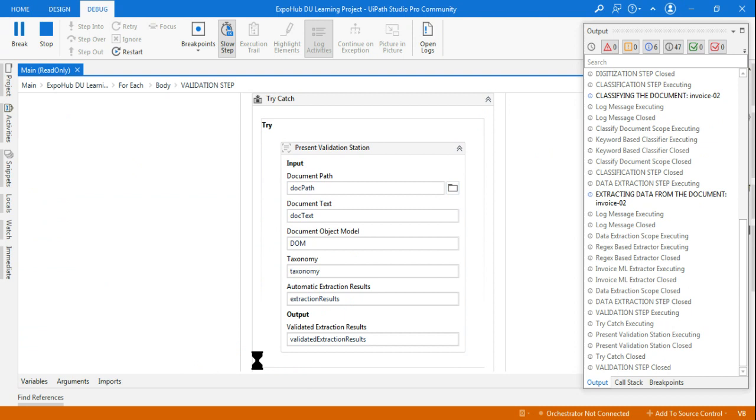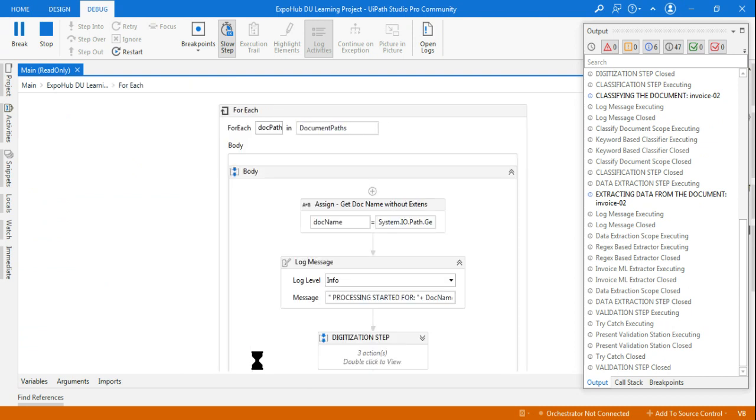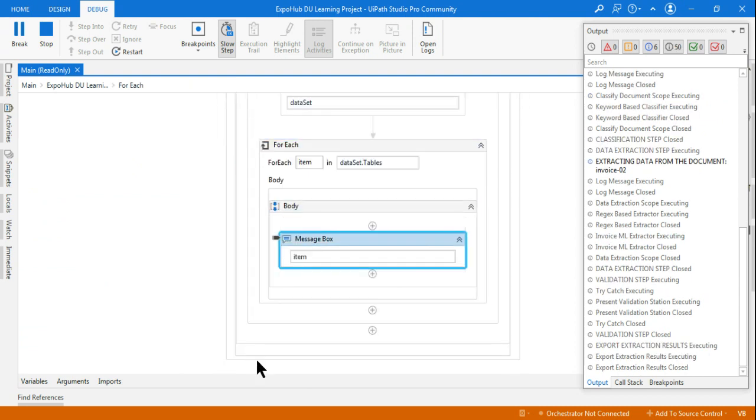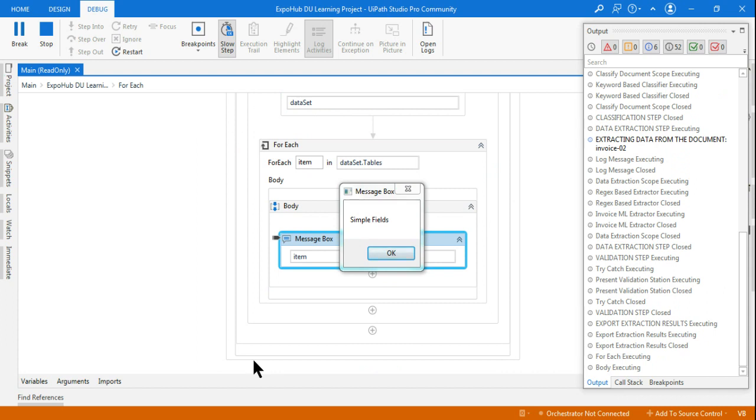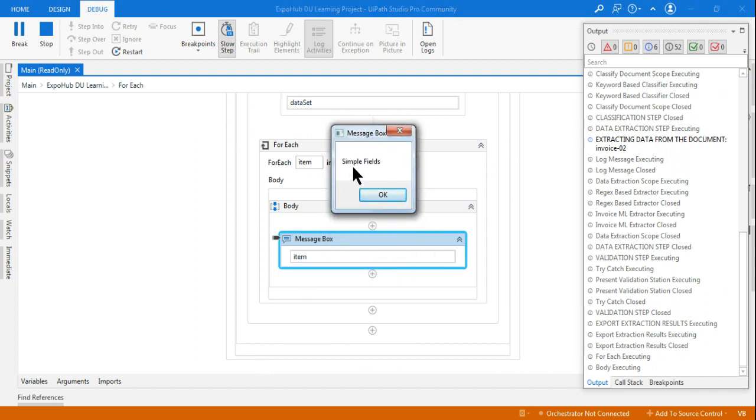All right, now let me show you what is the output. Are you expecting data to come out? No, the data won't come out. So what is the first output? Remember, it is showing something called simple fields. That is the first output. Okay, now let me click on OK. Just remember this, click on OK.